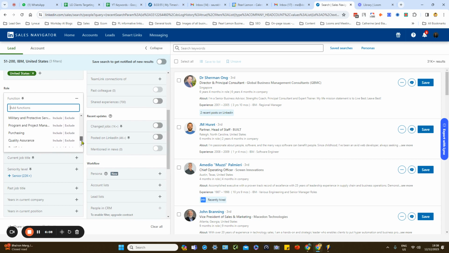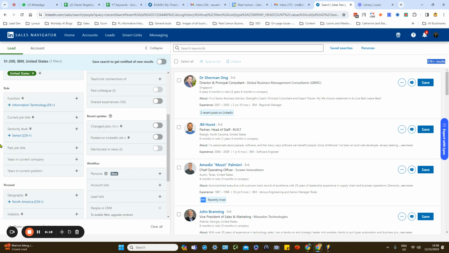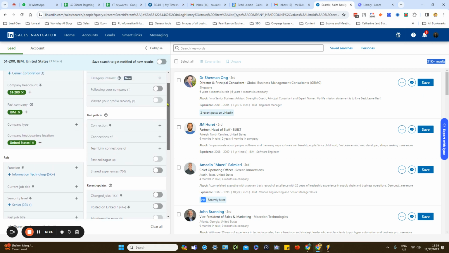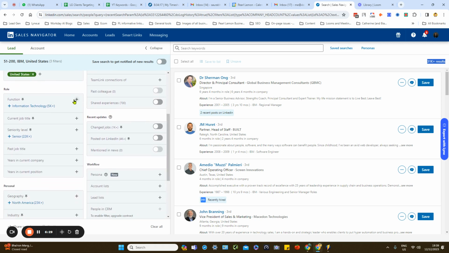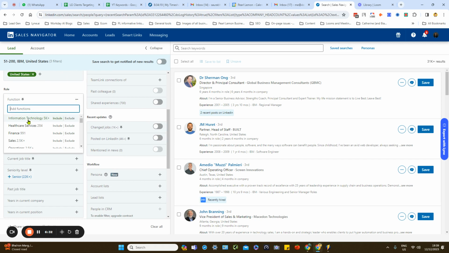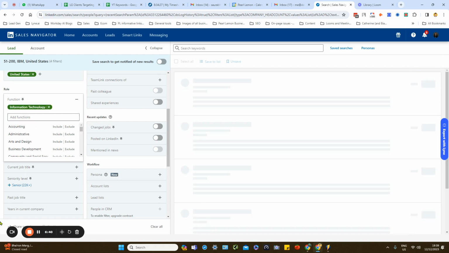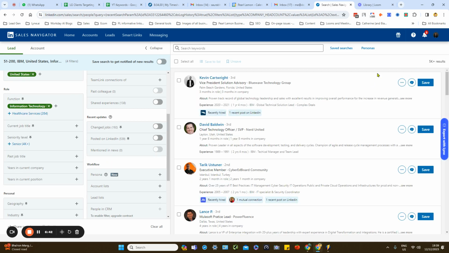So it'll give you various filters. The more filters you keep adding, the more you keep narrowing down, and this number will keep going down because you are narrowing further. The number is going to go down, and you'll have a more precise target audience as per your requirement. So that is how the function will work. For example, right now this is 31,000 people. I'm looking for people only working in information technology. As soon as you include that, the number has gone down to 5,000.